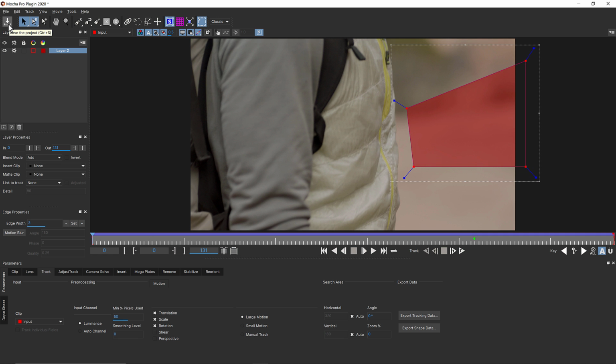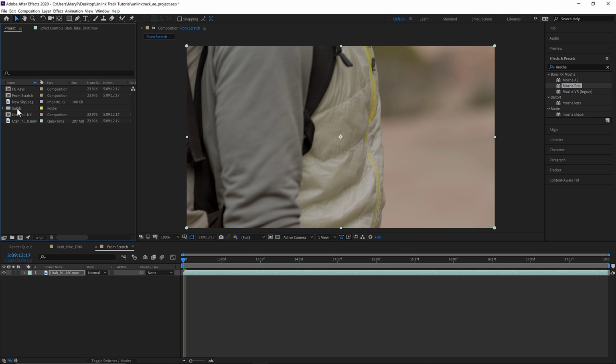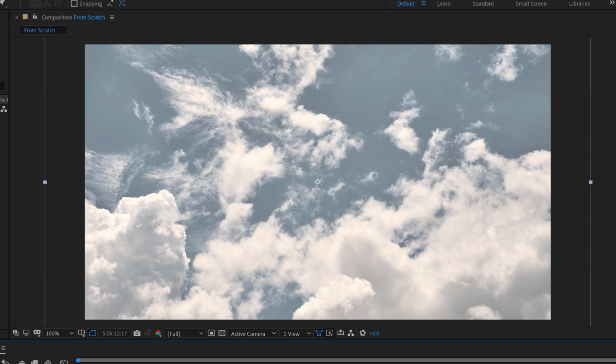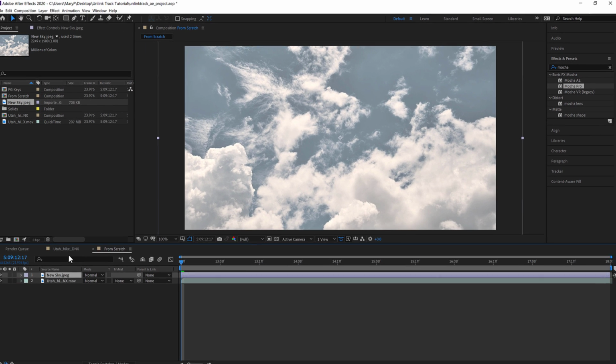Now that my track is complete, I can save and close Mocha. It's time to apply my track in a new sky layer in my comp, which is a larger than HD file because I don't want up-res issues visible in my final composite.